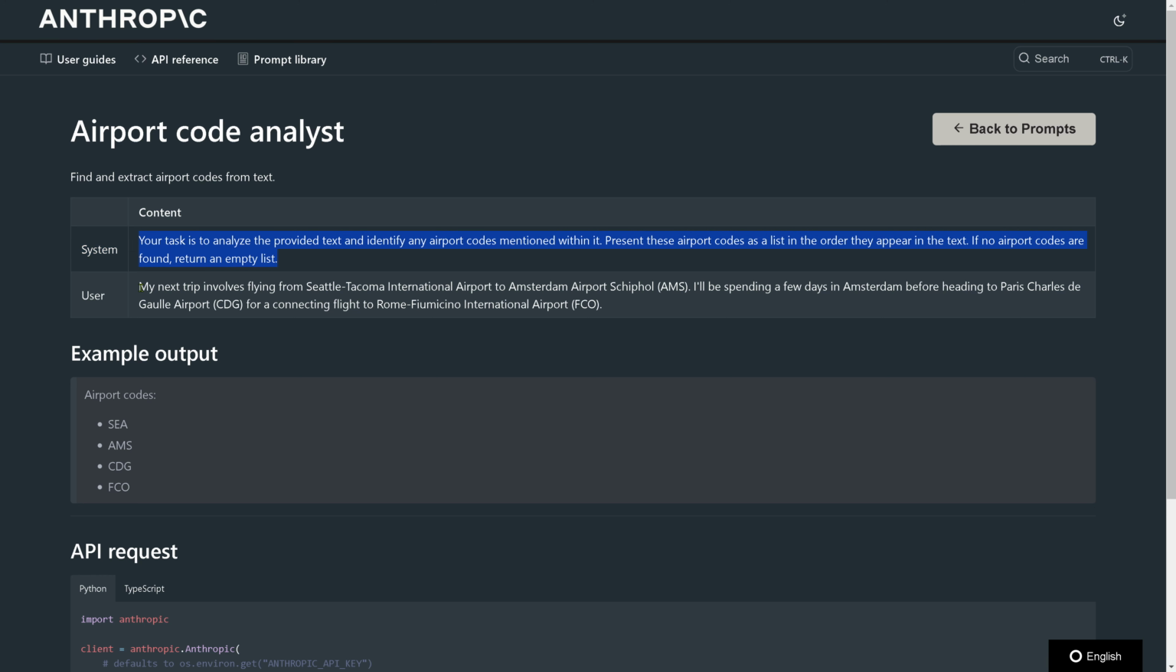And then you have here the user prompt. It says, hey, my next trip involves flying from Seattle Tacoma International Airport to Amsterdam Airport Schiphol. I'll be spending a few days in Amsterdam before heading to Paris Charles de Gaulle Airport for the connecting flight to Rome Fiumicino International Aeroporto.